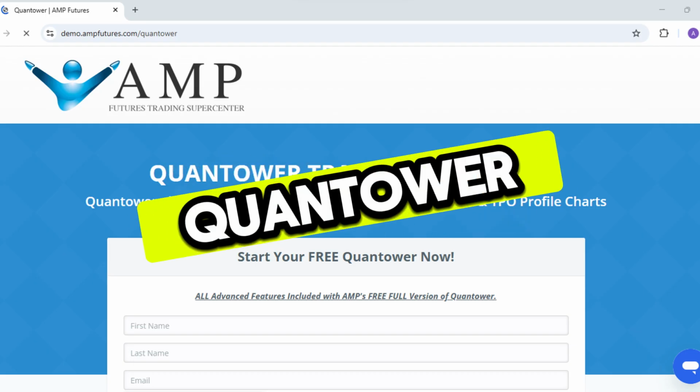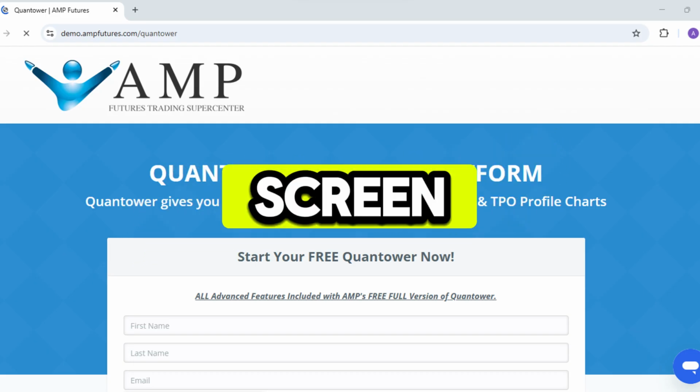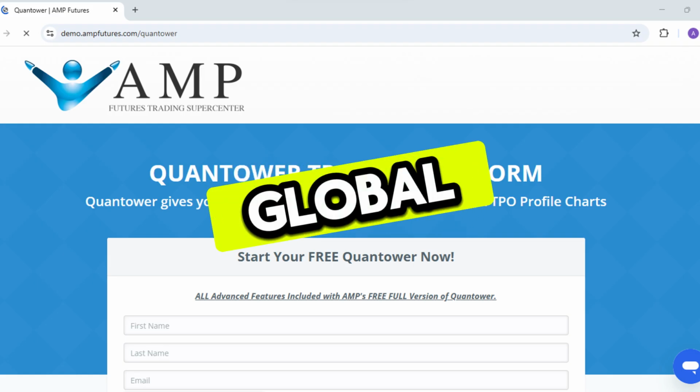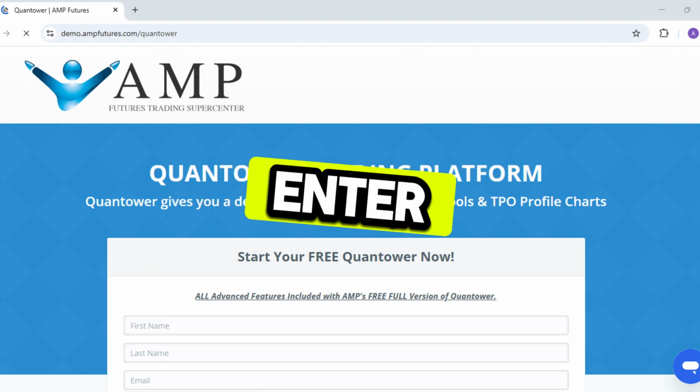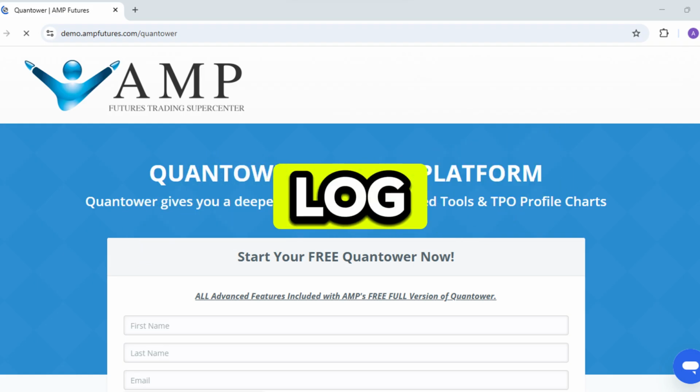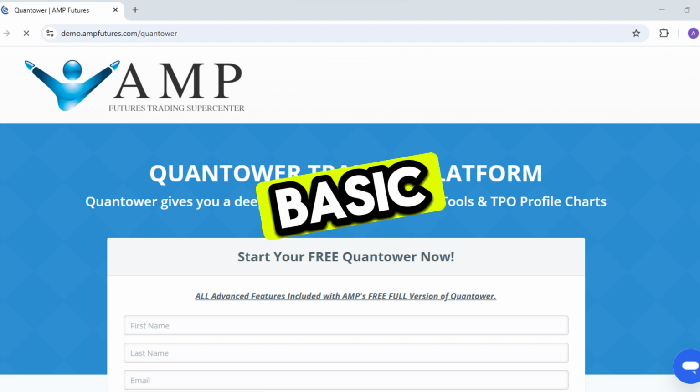Next, launch Quantower. You'll see the login screen. Here, select AMP Global as your connection broker. Enter your AMP Futures account credentials to log in. Then, let's set up a basic chart.